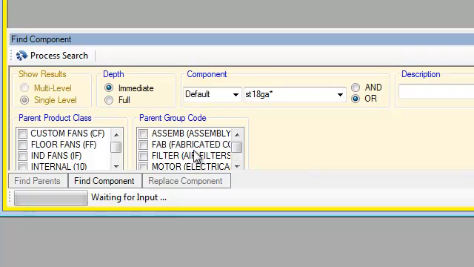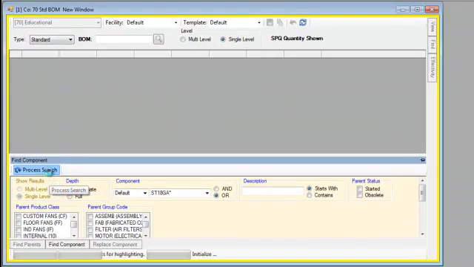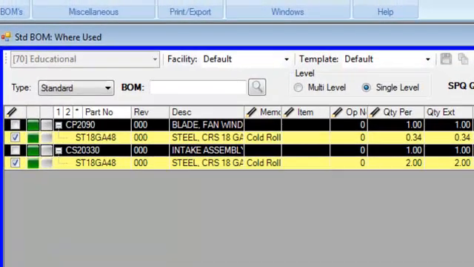Likewise, we can enter into the different group codes to search for, and again, these are tied to your parent items. Finally, I want to talk about the difference between immediate and full. We're going to start by processing this with an immediate, and I'm going to process my search. What's returned basically is what Made2Manage would return, the parts that have the bills of material that contain this particular component that I was searching for.